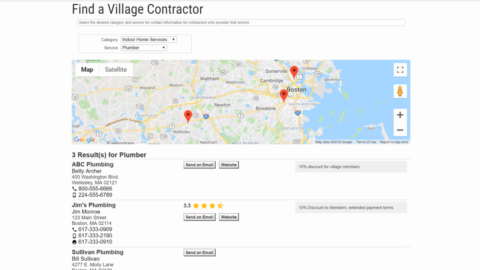Note that the Find a Village Contractor module is already enabled for Google Analytics. If your village has created a Google Analytics account, you can see when and how often the screen is accessed by members looking for a contractor.